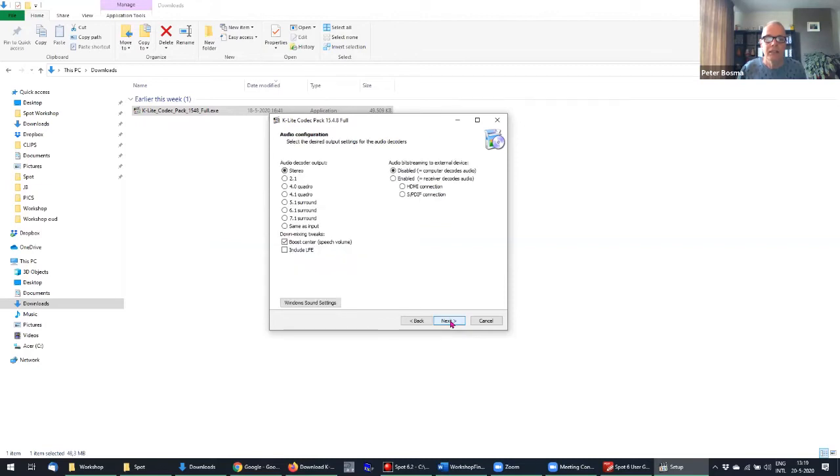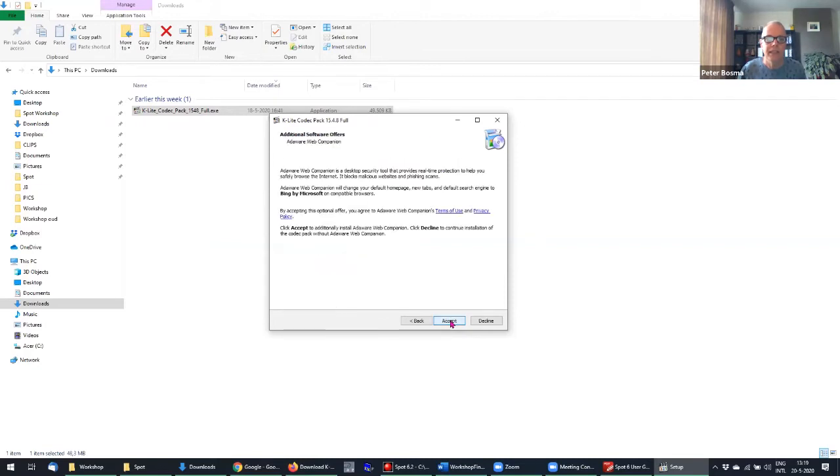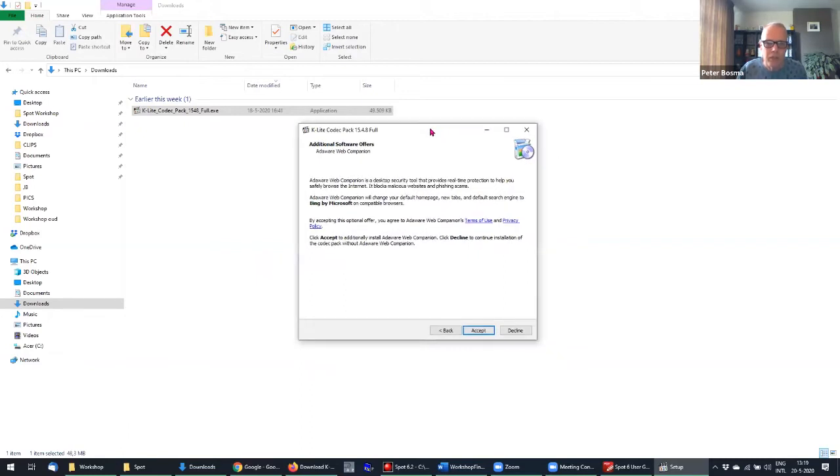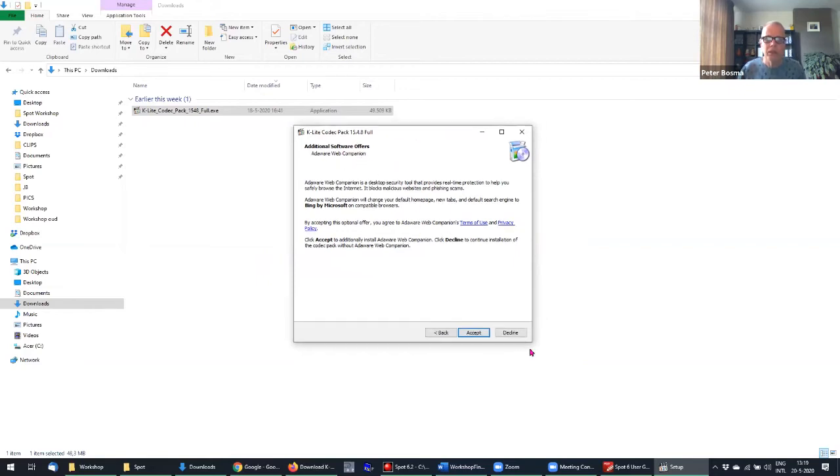next, audio configuration, next. And now it wants to sneakily insert a piece of software, add some adware. I don't think it's malicious stuff, but this is one example. So if you see this or any other piece of software it wants to install, just decline it.